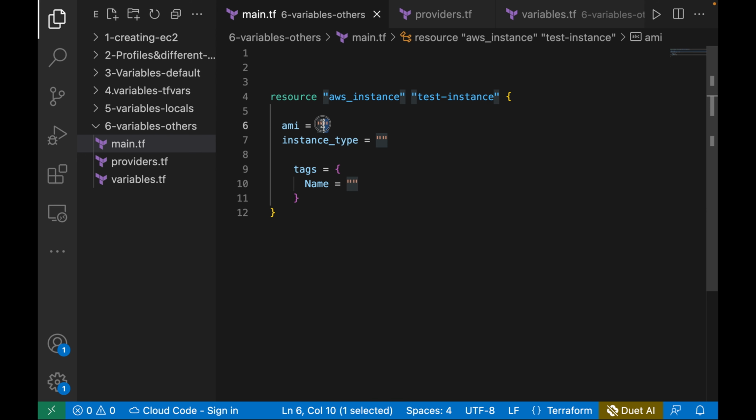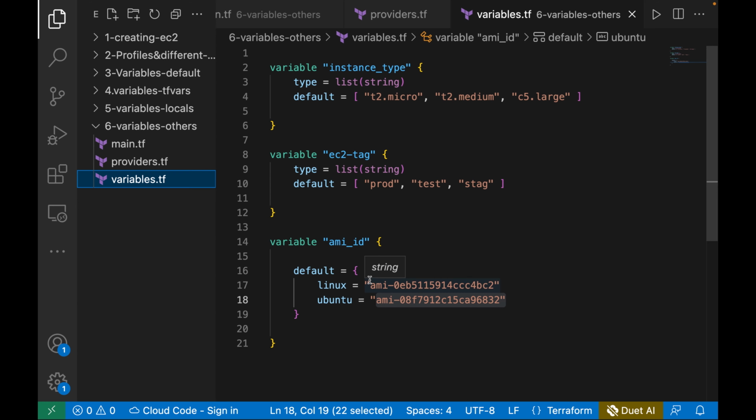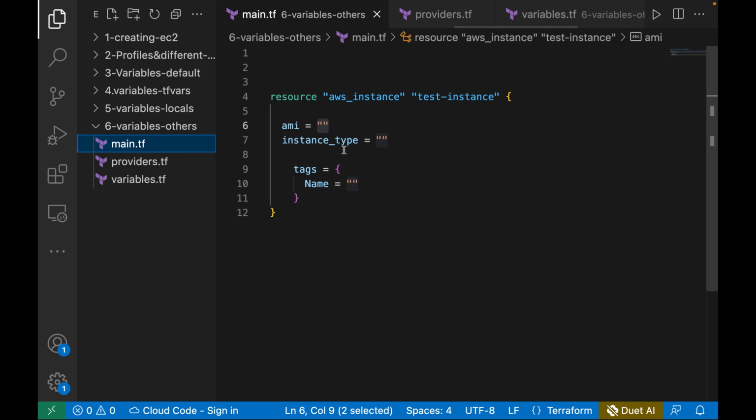We want now to call the AMI instance. How do we give the AMI values in our variable.terraform? Using the default value that is an object. Now, for us to make a call for any of these instances, we come to our main.terraform.